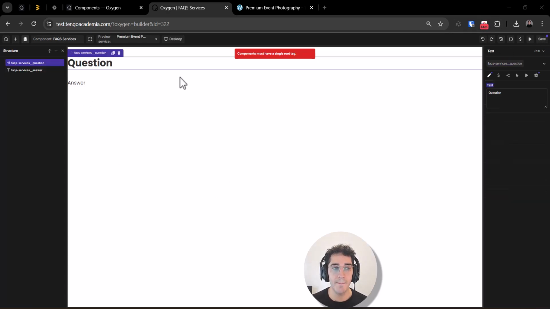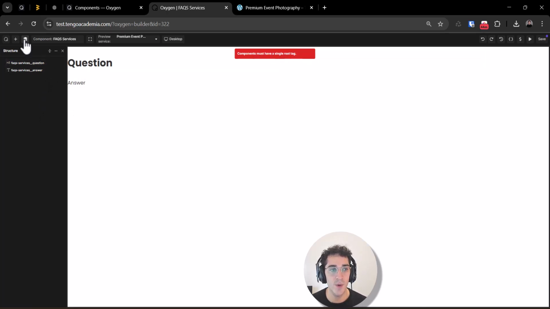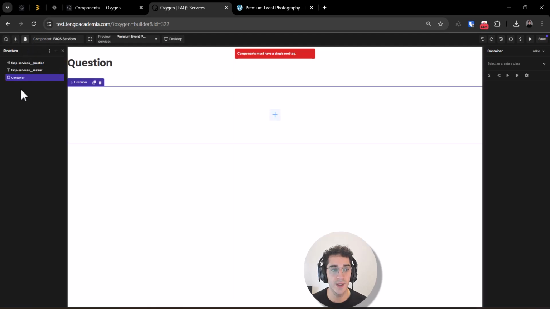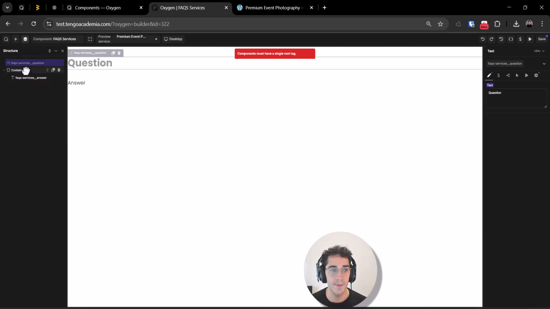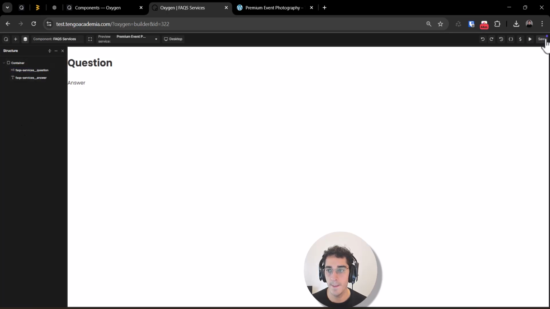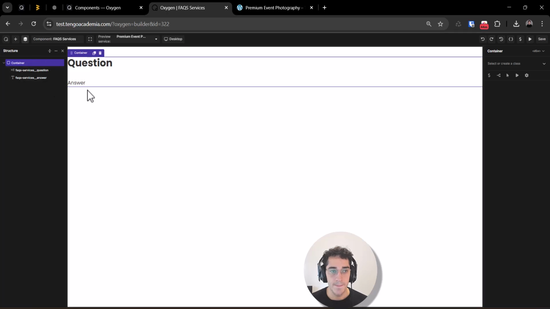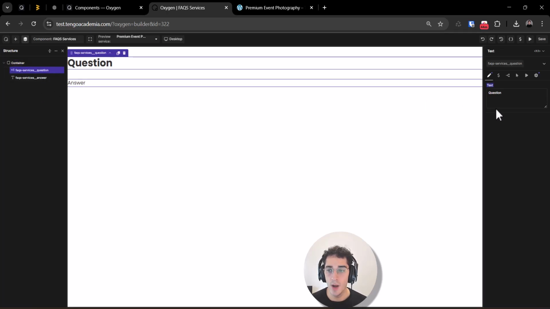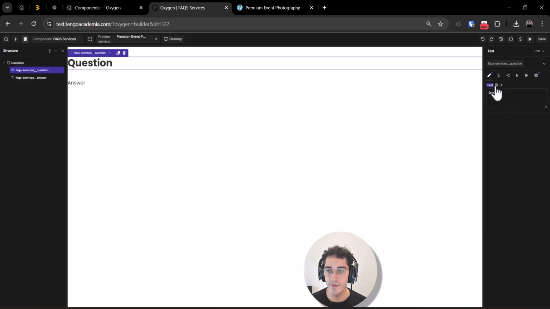Okay, we need to map this component, but the first thing that we'll notice is that components must have a single root tag. So this means that we need to wrap that with a container. If that happens to you, we will need to map this on that. Okay, so we have a main root. Now I'm going to map the field of the repeater.